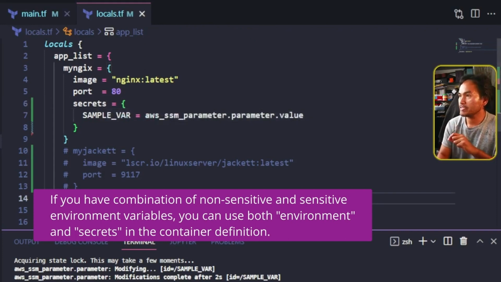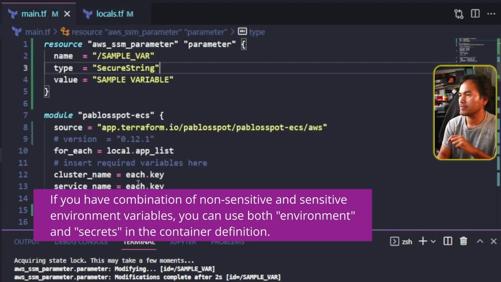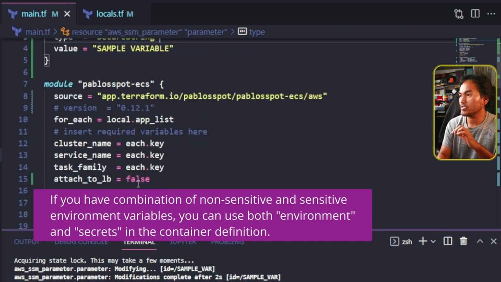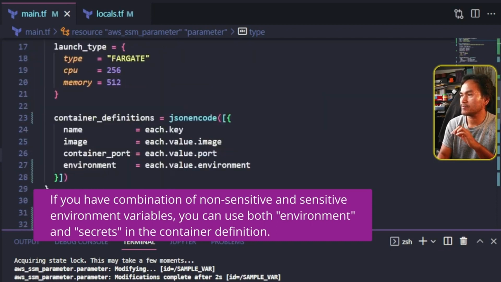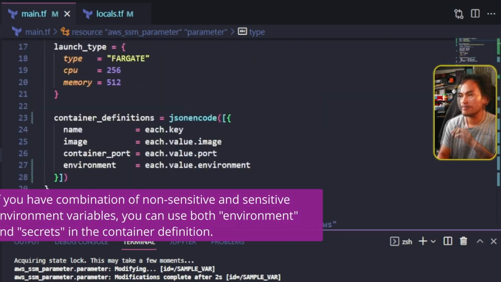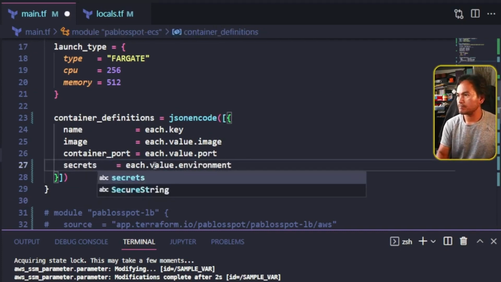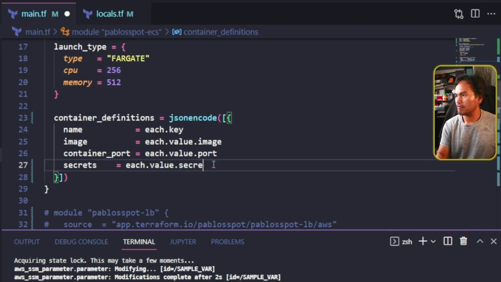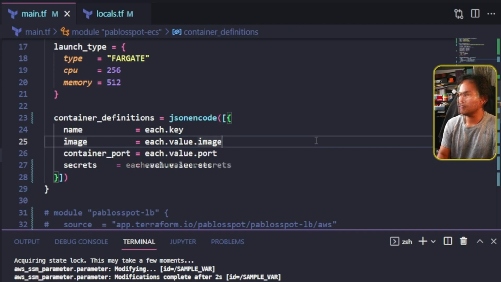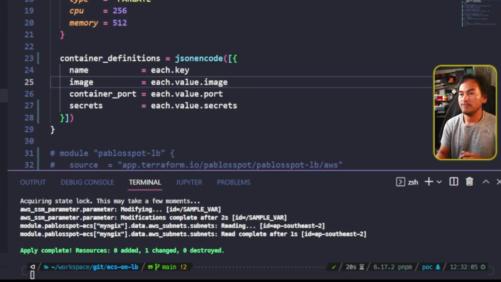And then on my main.tf, right on the section on container definitions, I will replace environment to secrets accordingly. For now, I'm not going to make any other changes, and so I will head straight to my VS Code terminal and update my infrastructure.